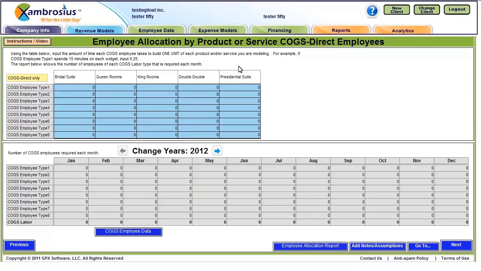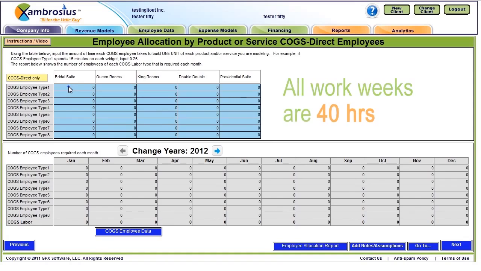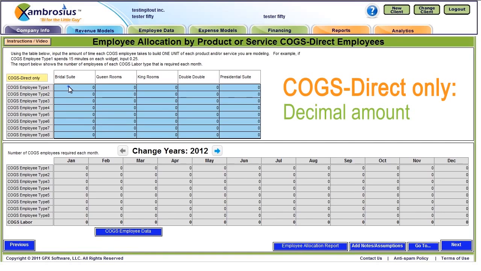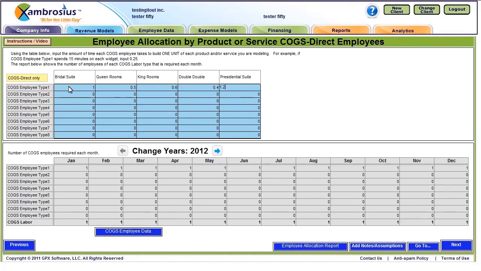Let's look at how to enter an employee's allocation of time in Zambrosius. Keep in mind that in Zambrosius's planning system, all work weeks are set at 40 hours per week. For COGS direct employees, enter the decimal amount of time each employee spends to produce one unit of each product or service. For example, enter 0.5 if it takes an employee 30 minutes on each unit. The amount of time is required. Otherwise, Zambrosius will calculate that the business does not require any of these employees.